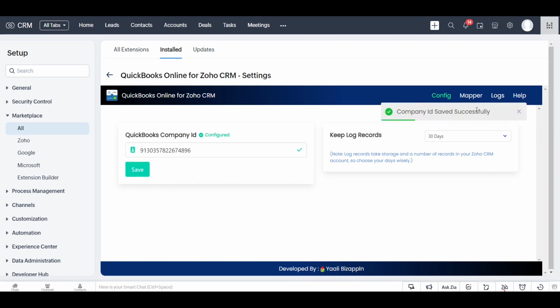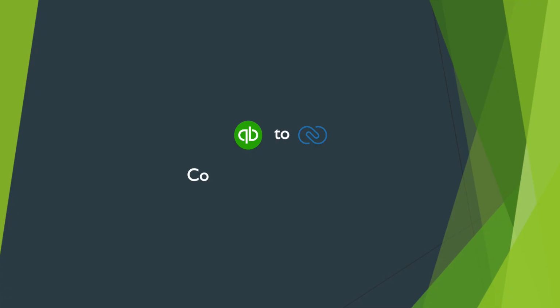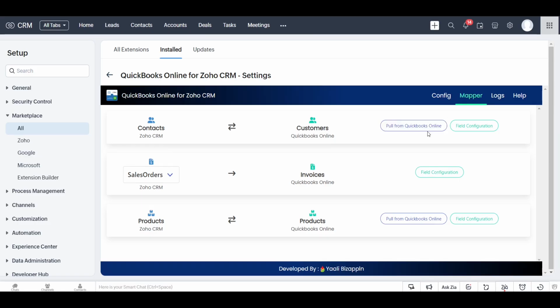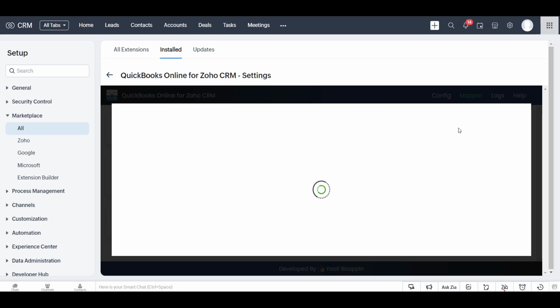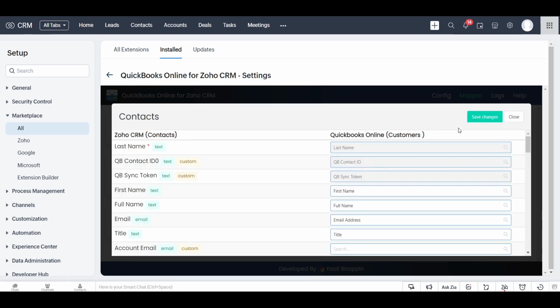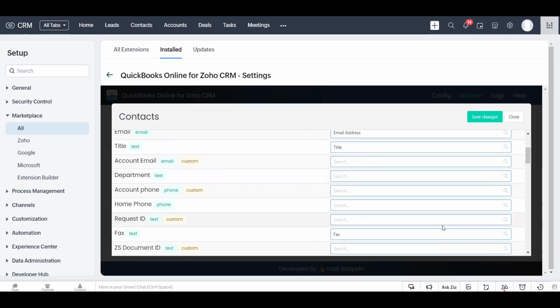Next, we move to the Mapper tab. Contact synchronization. Now go to field configuration. Before syncing contacts, you need to map your CRM fields with QuickBooks fields. Once your fields are mapped, click Save Changes.